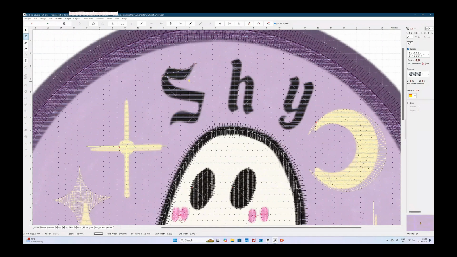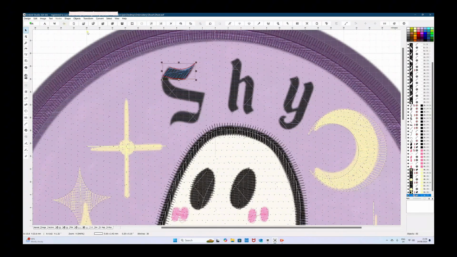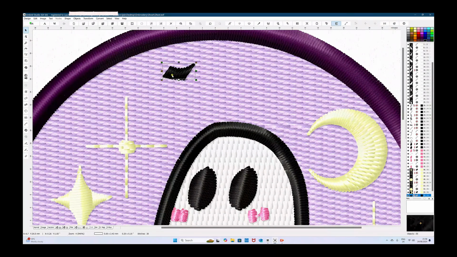And you don't need an even number of nodes in your column. And then when you click generate stitches, you can see, hang on, I'm going to change it to black because that's the color this letter is going to be. You can see then you've got that column stitch.